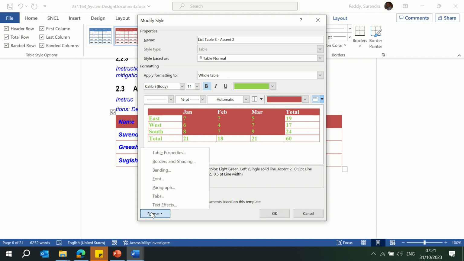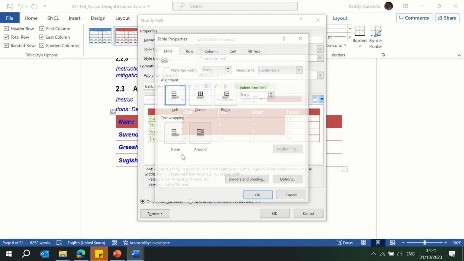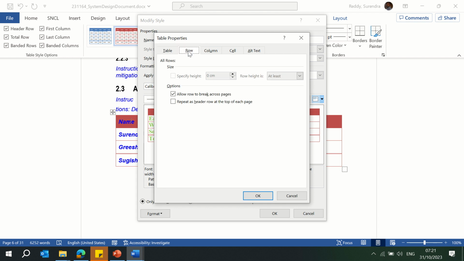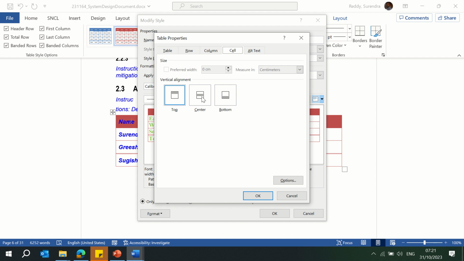So there are various formats as well. And table properties, if you want to see, and how you want to have text in the table, at the bottom, or text on the left, or text in the center, you can select it. If you want text on the right side of the cell, or if you want none, or around, or text wrapping, all these you can select. And the rows, if you want to select allow rows to break across pages, it is the same thing with cell. Column, cell, if you want to have data in the center, or bottom, let me select bottom.